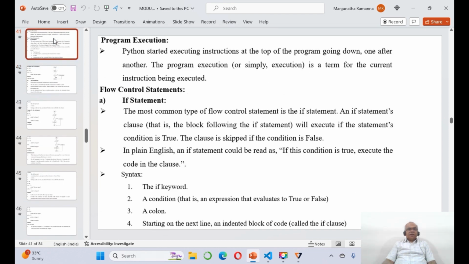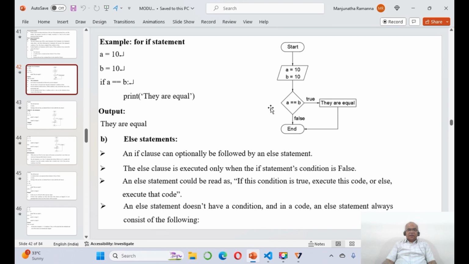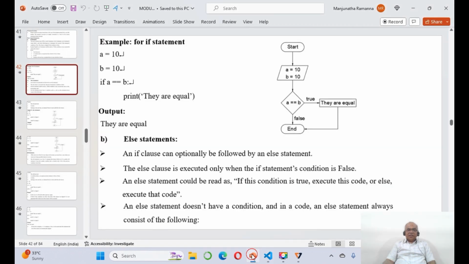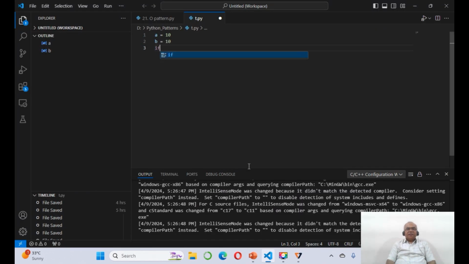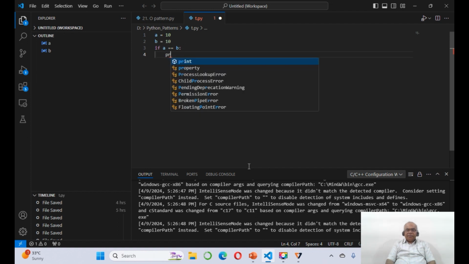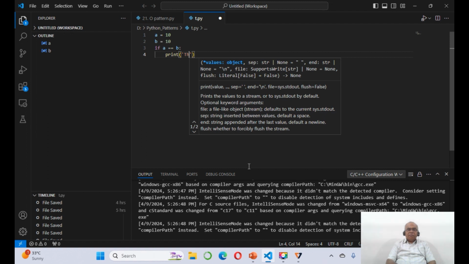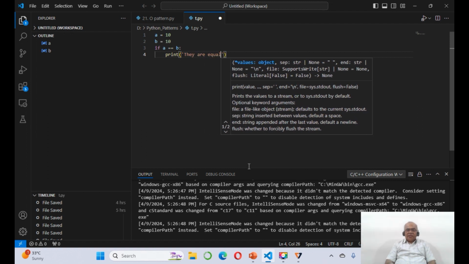So here in the coding, the first one we are going to consider is a equals 10, so it will assign the value of a as 10, and b equals 10. Again we are considering the value of b as equal. Then I will say if a equals b, now the condition is true, print they are equal.